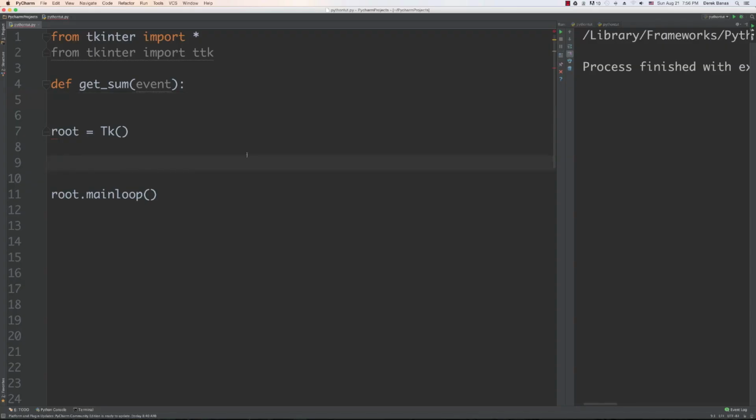Well, let's come down here and create the interface first, and then jump up here and worry about the function after that. So once again, we're going to use root and create the Tk object.